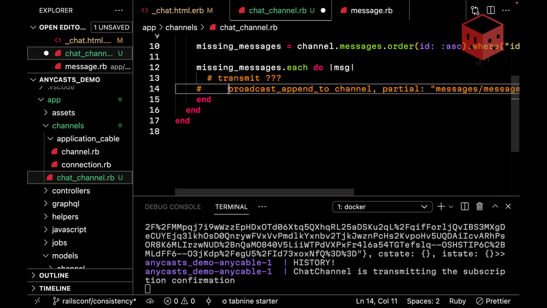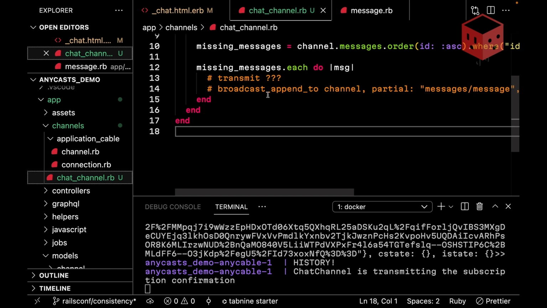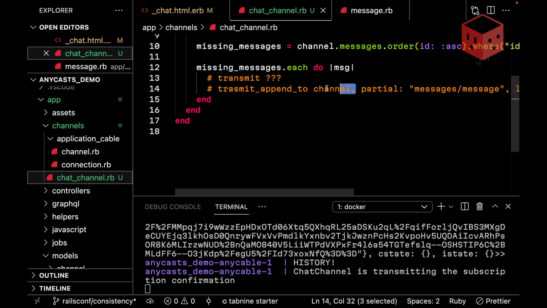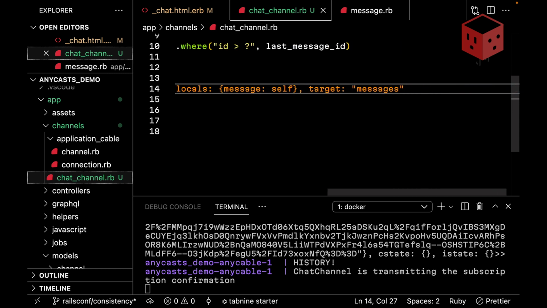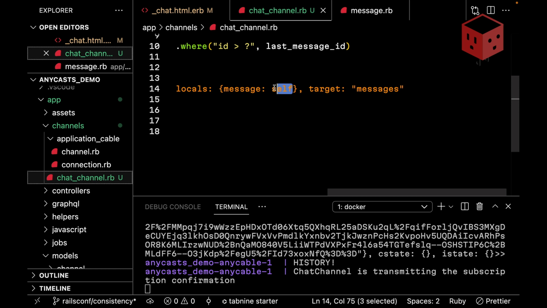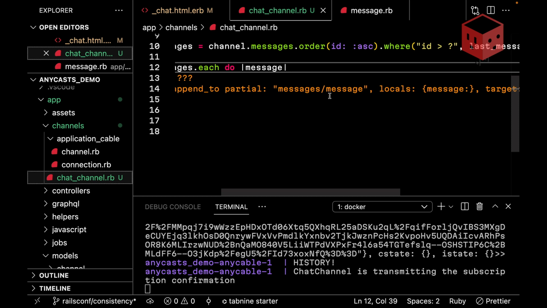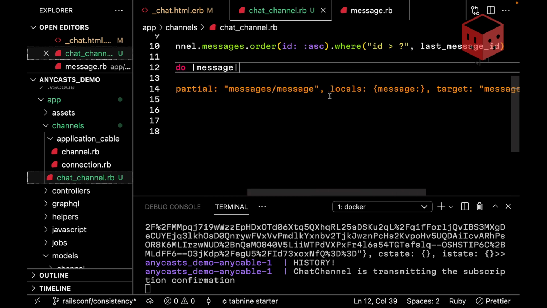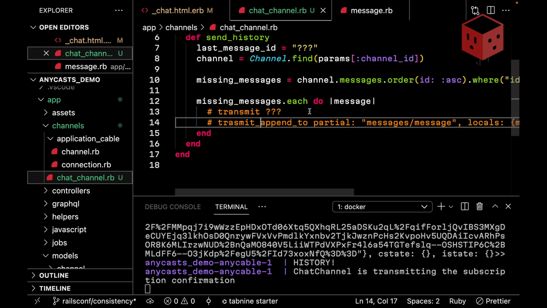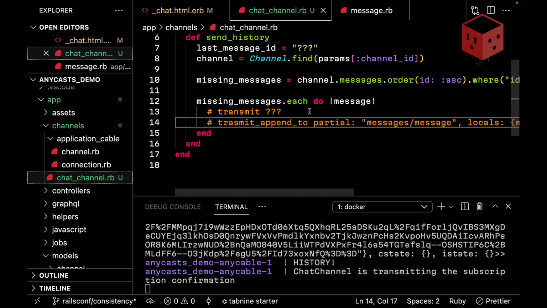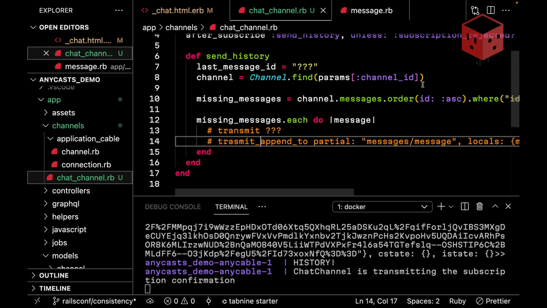And we're not broadcasting to channel, right? Because we don't want to send this data to all the connected clients. We only want to send missing messages to this particular client. Well, that shouldn't be broadcast. It should actually be transmit, append to, and everything else stays the same, I guess. And message is going to be message. So let's use the new Ruby 3.1 syntax to simplify this. Okay, but we don't have transmit append to. That's going to be one challenge for us, and we still don't have the last message ID, params channel ID.